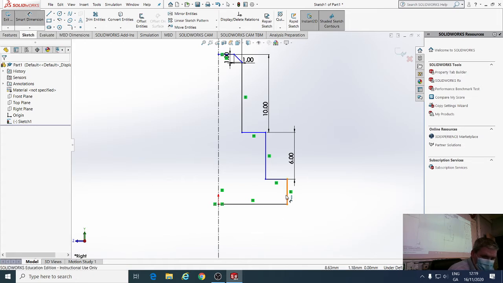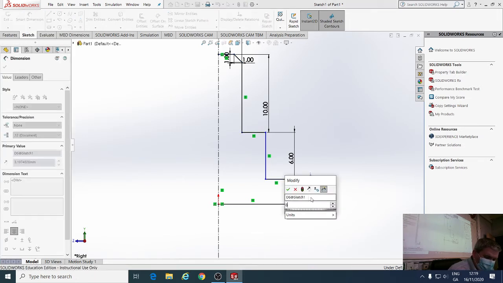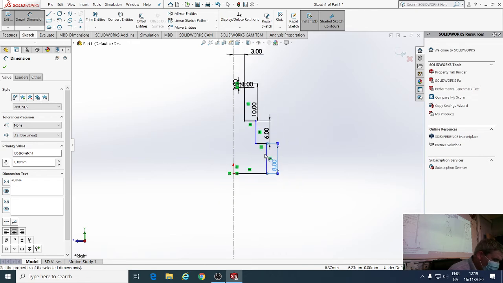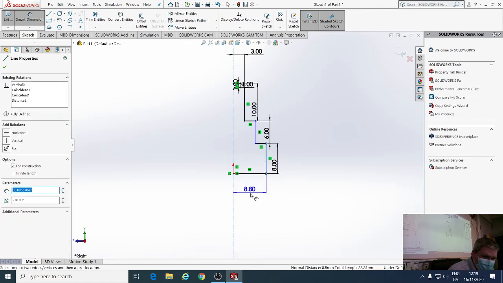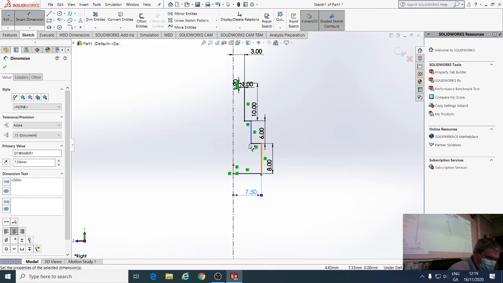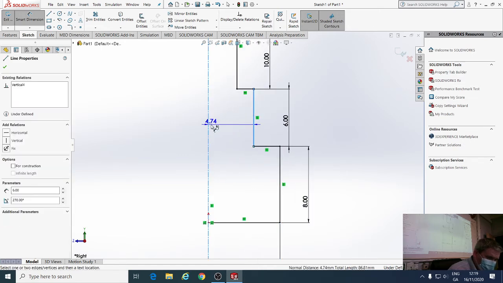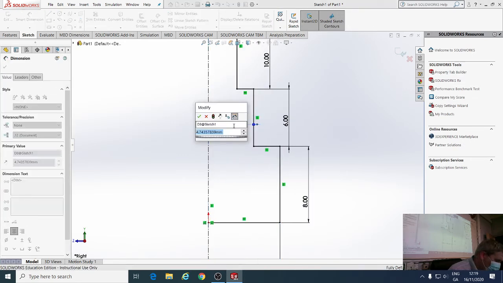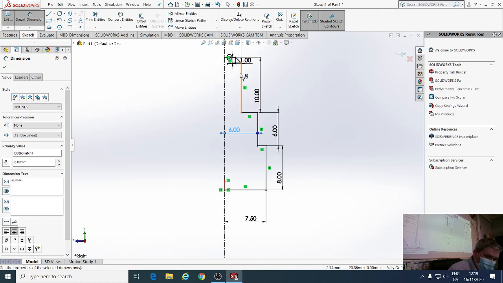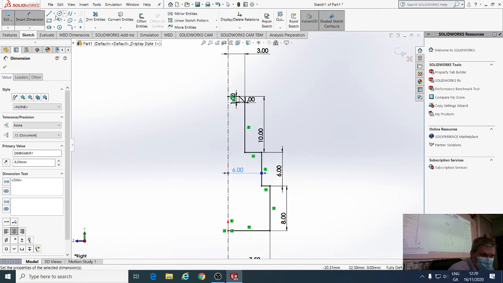So I'm going to click on Smart Dimension and dimension this line. I'm going to tell it it's 8. And then we can tell it that the distance between here and here is diameter 15, which means it's going to be 7.5 radius. And the distance between here and here is diameter 12, which is 6 radius. And then the distance is 12. So there we have a full profile.